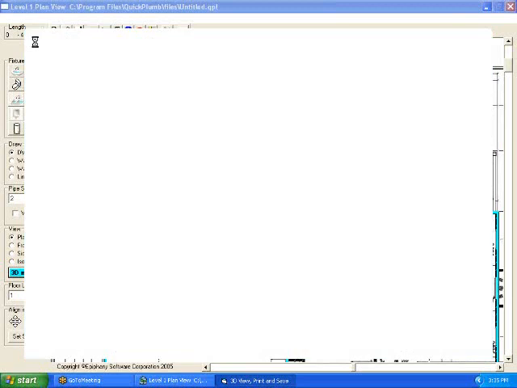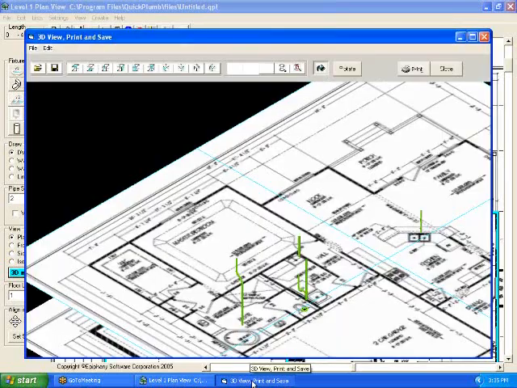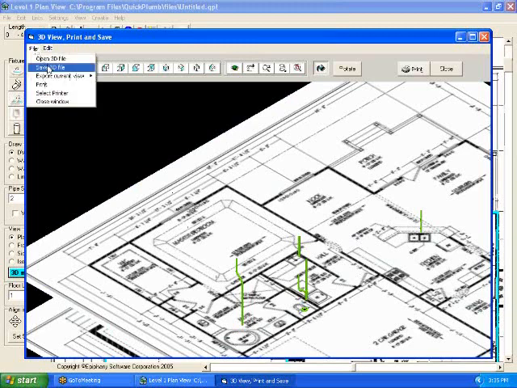There it is. Okay. And you can file, save 3D file, and you just name it whatever you want, and then send it off to someone else.